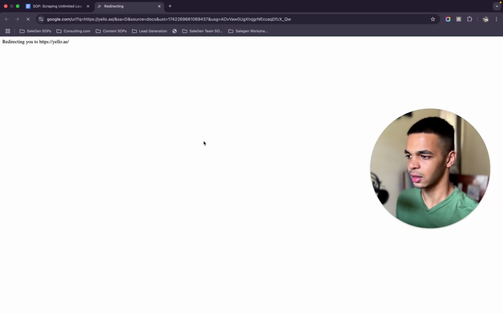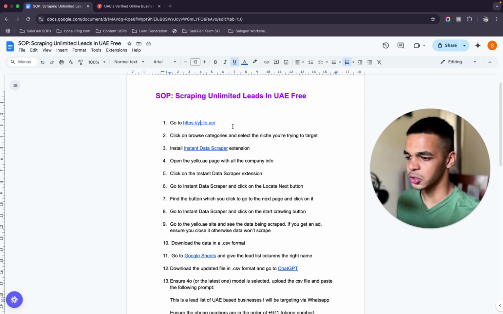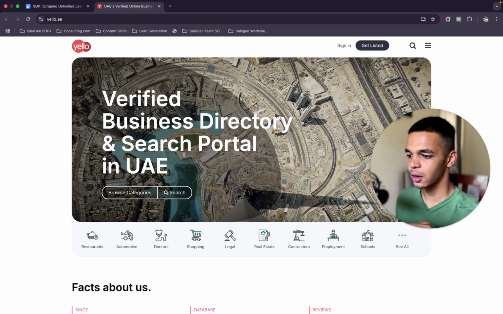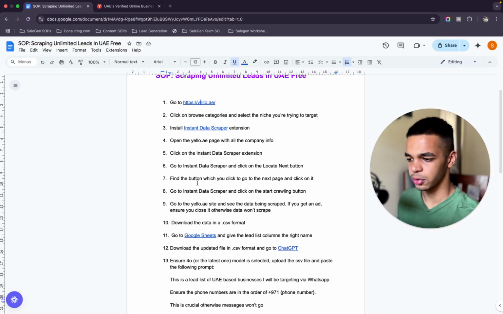In other countries like Canada and the US, it is called Yellow Pages. In the UAE, it's called Yello. So just go to the website. It's a very big online business directory where all the businesses basically list out their contact information so that people can find them and contact them. And a lot of the times, this is the direct contact info of the owners.